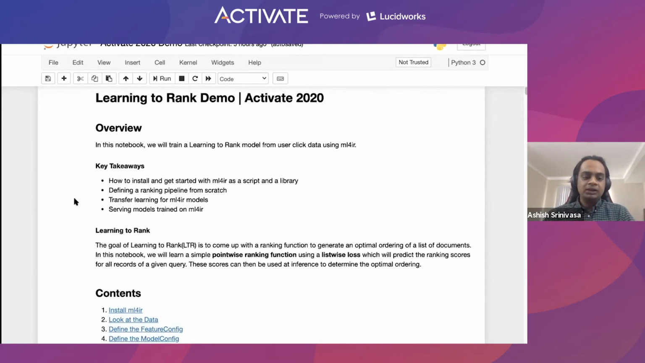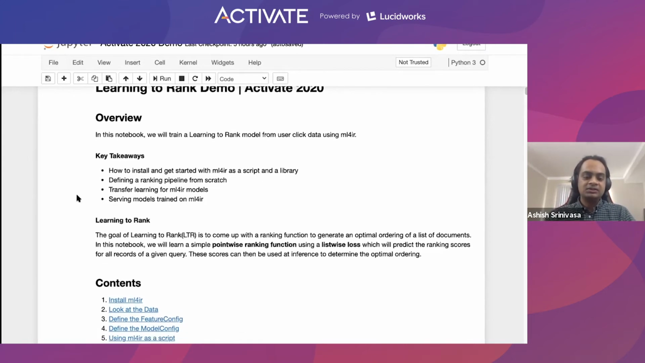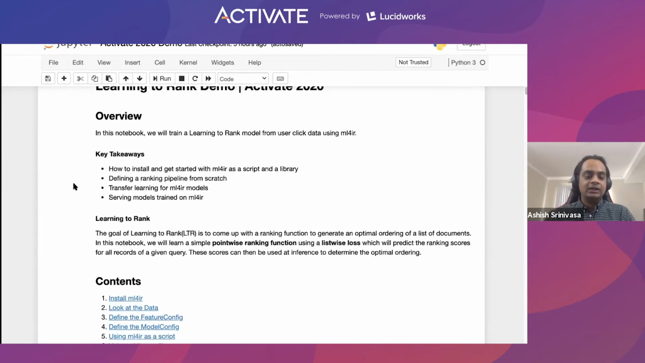But more importantly, we want to walk you through how you would go about installing and setting up ml4ir and start using it as a script and a library. In the notebook, we'll walk you through how you would define a ranking pipeline. We will also show you an example of how you would do transfer learning by sharing weights across different models trained on ml4ir. Finally, we will see how we can serve these models in a JVM environment.